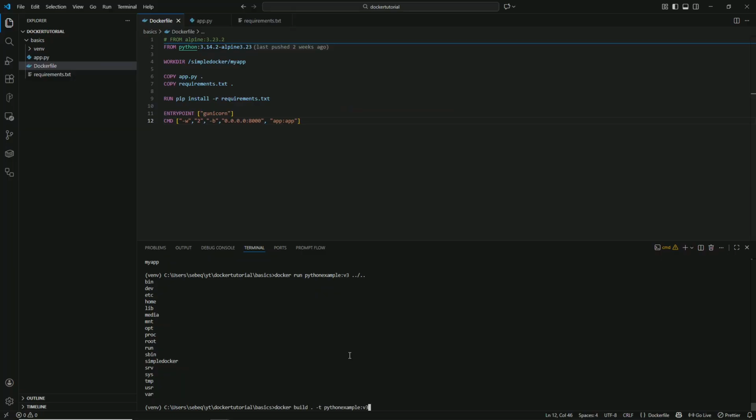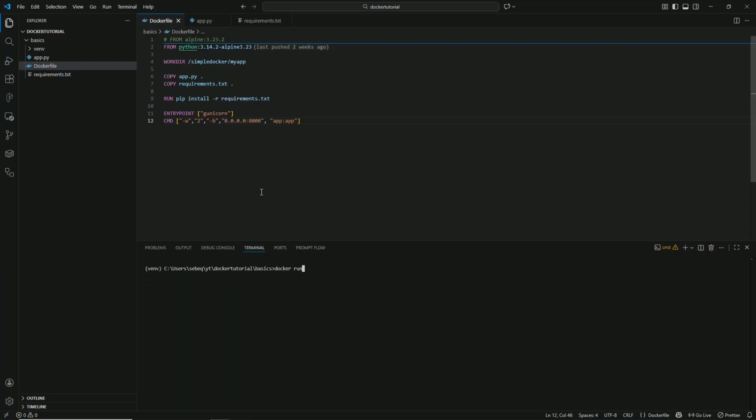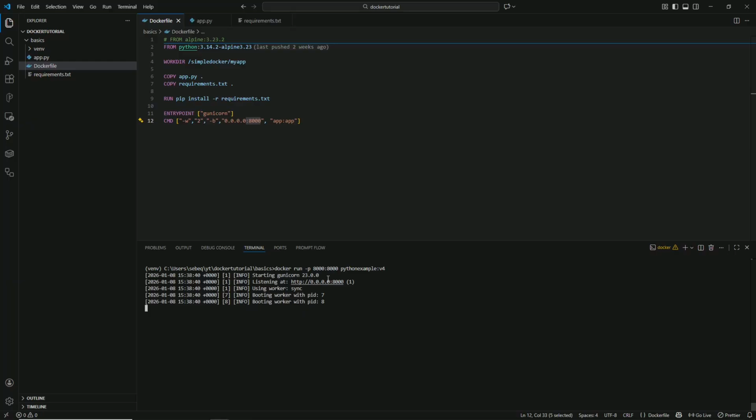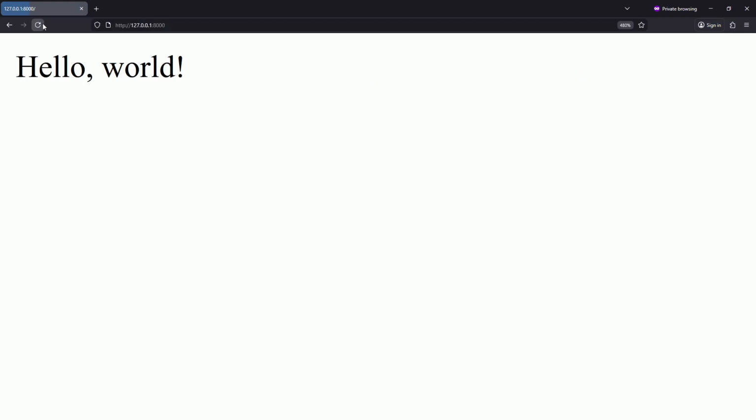Now, finally, if I do docker build again, then I have to use docker run, but I also have to use the -p argument and set it to 8000:8000. So this binds the port on my machine, on my computer, to the port on this Docker container. So python-example version 4. As you can see, Gunicorn has started. Let's see if this still works. Okay, hello world, nice.